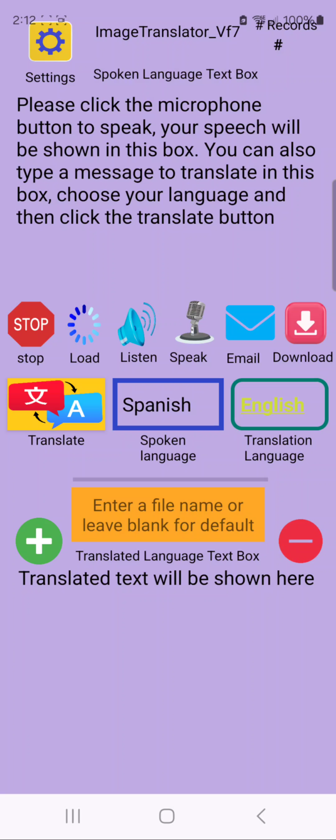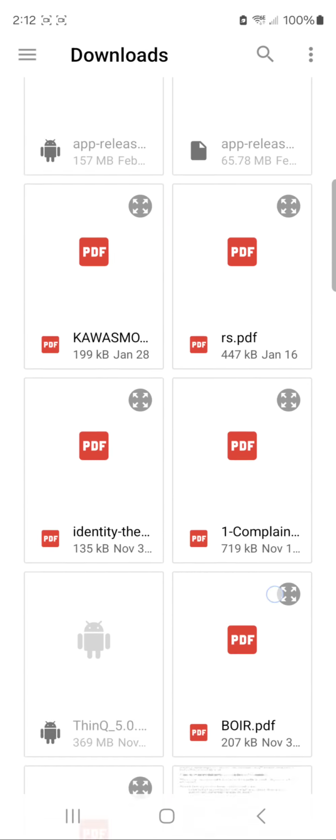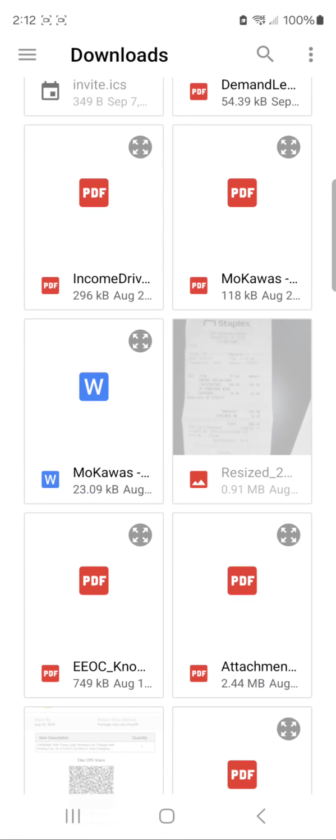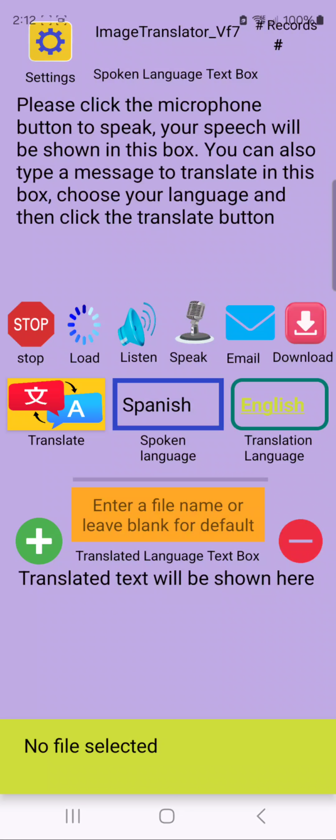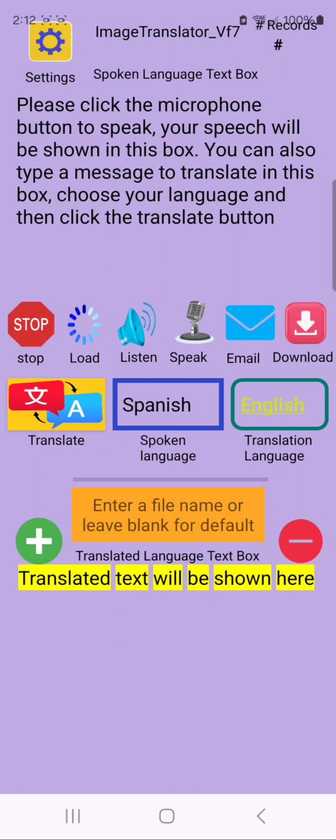The stop button allows you to interrupt speech once it has started. The load button allows you to load a file into the top text box. The file should not be too long. Files supported are text, Word, Excel, and CSV. The listen button. The translated text is subsequently read aloud. Translated text will be shown here. Turn the mic on so that you can speak.